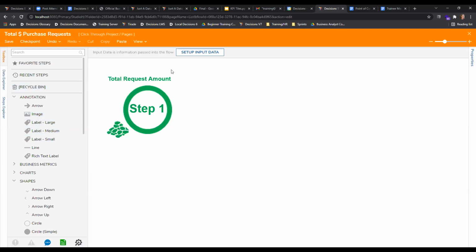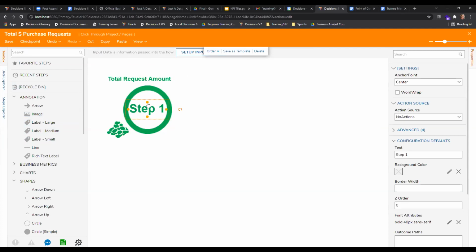And so now that I've got the layout for my tile more or less the way that I want it, of course, we know that we may want to come back in and make some changes after we've actually seen how it looks on the page. I'm going to go ahead and start setting up the data. So I know I've got this step 1 here. I want to replace that with the actual dollar value of purchase requests in my purchase request system.